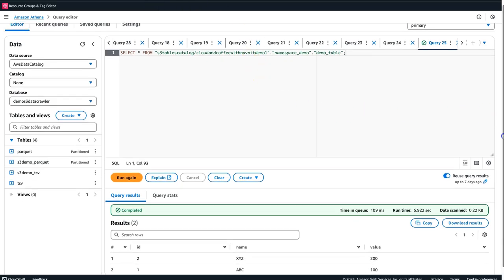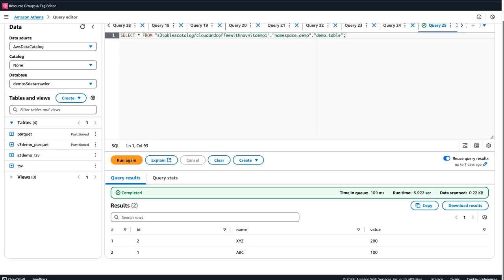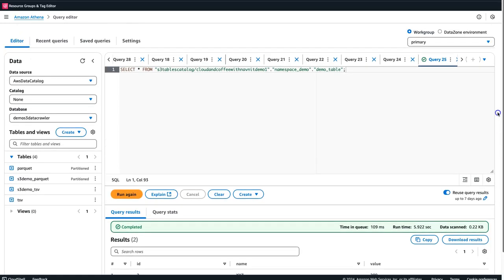But now hopefully you got an idea how this works, right? So with that, this is how S3 tables work, and this is how they integrate with other services.